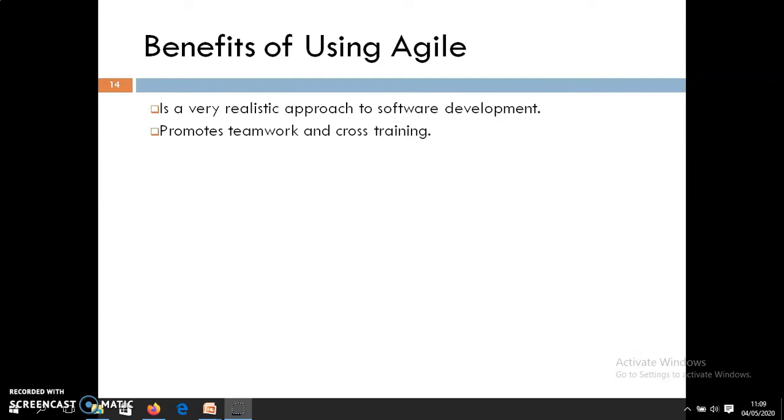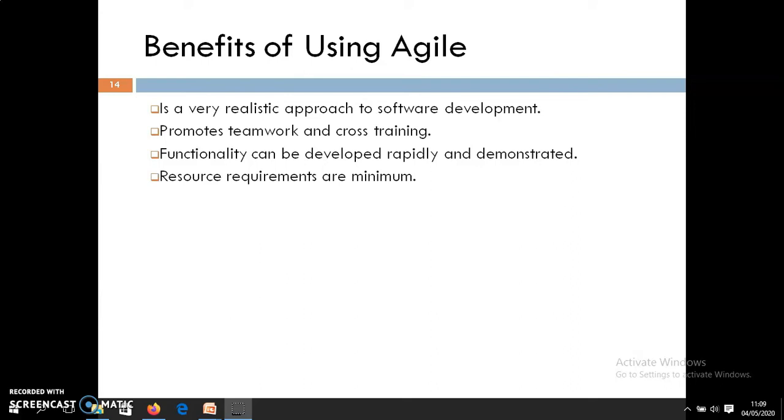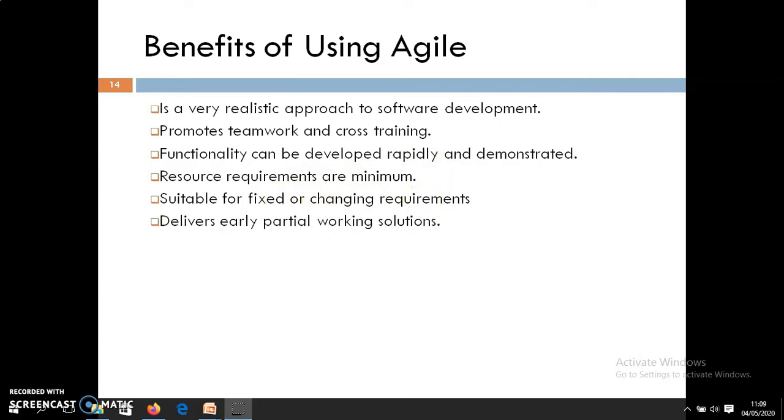It promotes teamwork and cross training. It also helps functionalities to be developed rapidly, and they can be demonstrated to the customers. Resource requirement is minimum, a small team is there for software development, and each individual is aware of what work is going on in the software, what activities are going on, how much work is completed, how much work is remaining, and what needs to be done in the project. It is suitable for fixed requirements, and changing requirements are also possible. Flexibility is there.